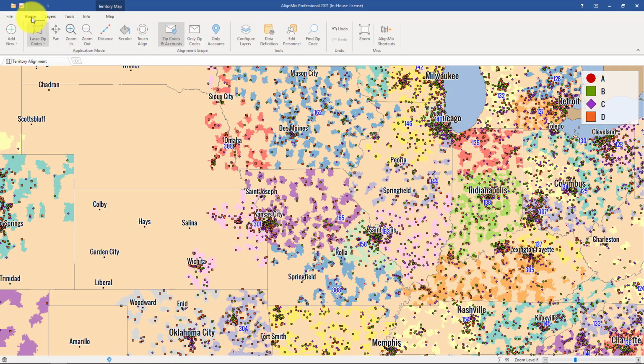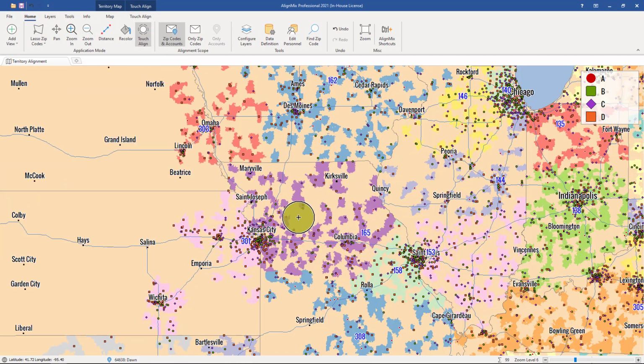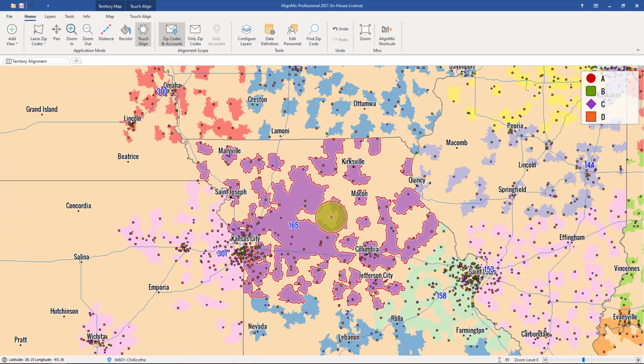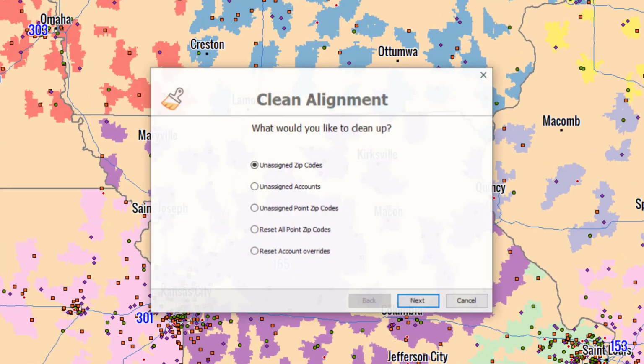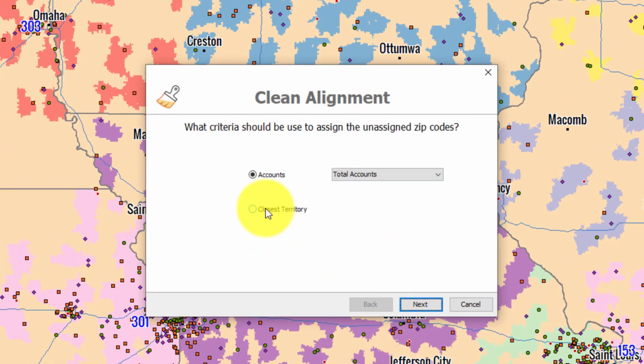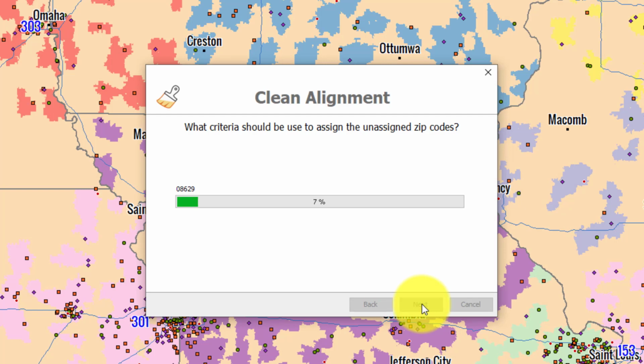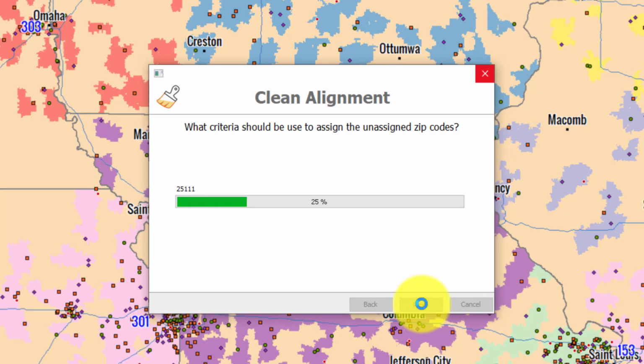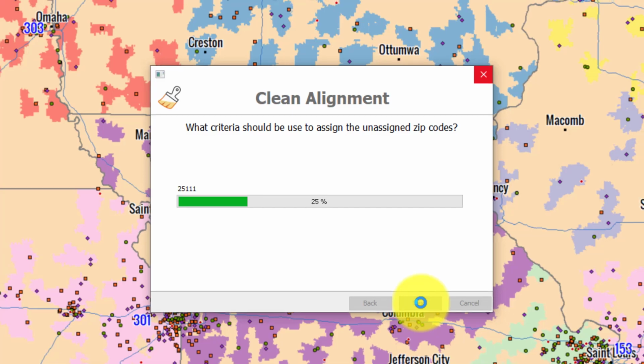From here, you could use the alignment tools like the Touch Align tool to connect the dots like so, or you could rerun the Clean Alignment tool, but this time you would do it by closest territory, and then the AlignMix software will color in all of your data. Now, this is not an optimizer, it's not balancing your territories or even creating perfect territories. It's just giving you a starting point.